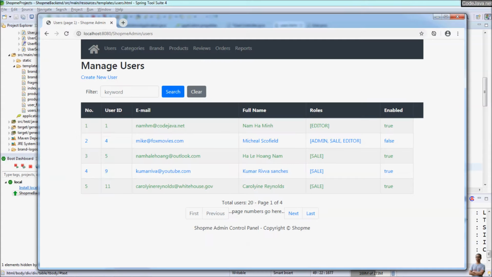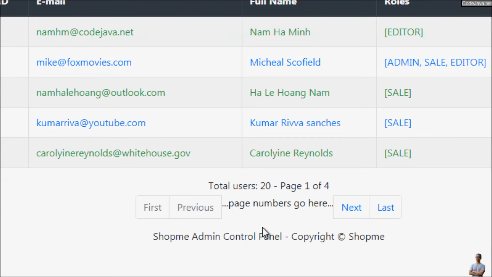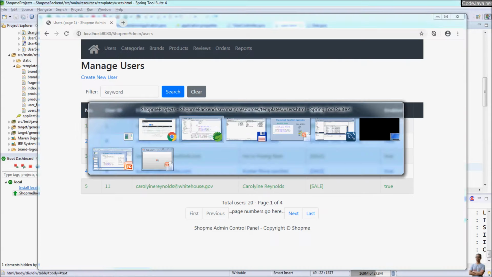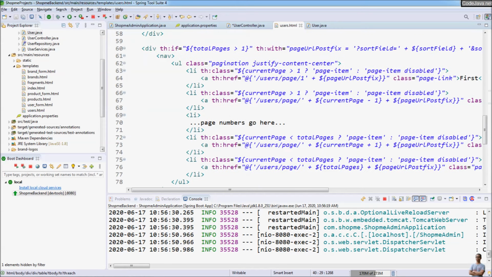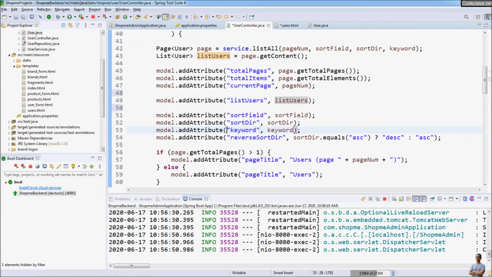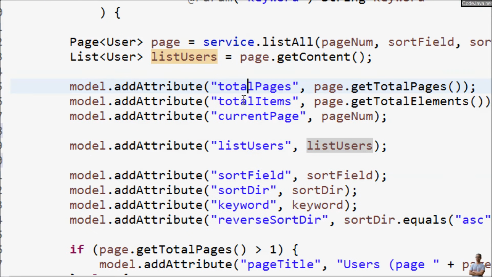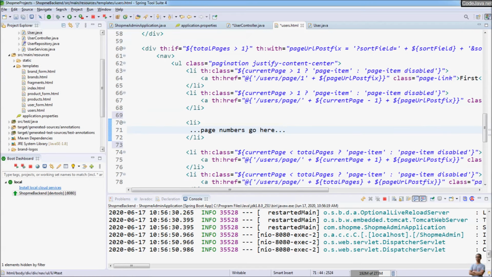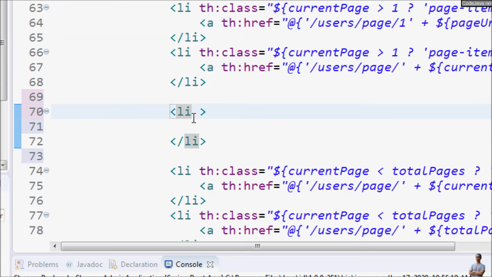And next I will show you how to use Thymeleaf iteration tag th:each to display the page numbers in the pagination section here. Page numbers go here. So in the view, we have the section for the pagination here. You can see page number go here. And in the controller class, you can see we store the total pages in a variable named totalPages here, indicating the total number of pages. So in this section pagination, we can use a Thymeleaf iteration tag th:each for the li element, this item element here.